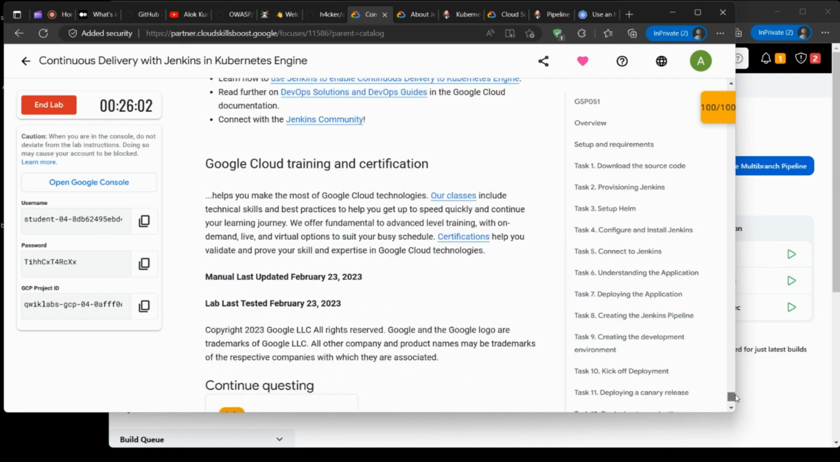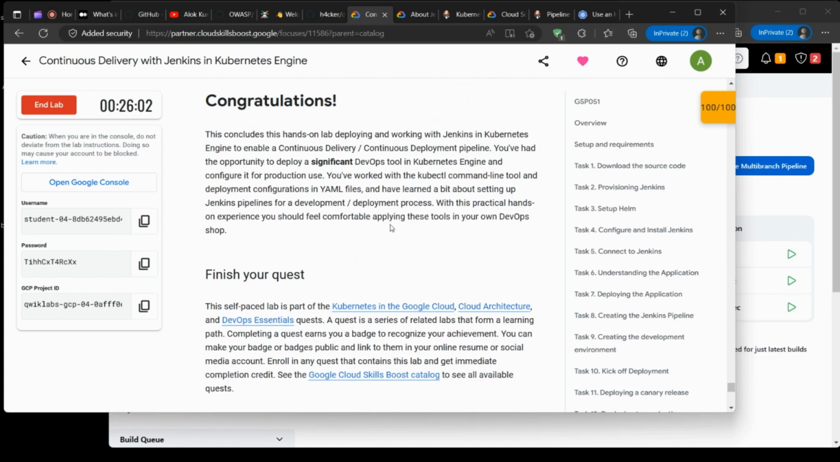So while we are waiting on that to complete, let's read the congratulations message. This concludes this hands-on lab deploying and working with Jenkins in Kubernetes Engine to enable a continuous delivery, continuous deployment pipeline. We had the opportunity to deploy a significant DevOps tool in Kubernetes Engine and configure it for production use. You worked with kubectl command line tool and deployment configurations in YAML files, and have learned a bit about setting up Jenkins pipelines for a development deployment process. With this practical hands-on experience, you should feel comfortable applying these tools in your own DevOps shop.